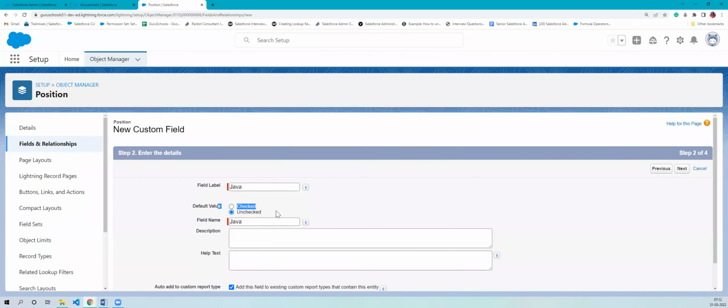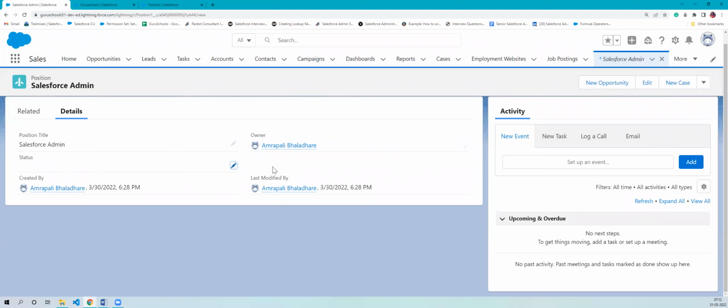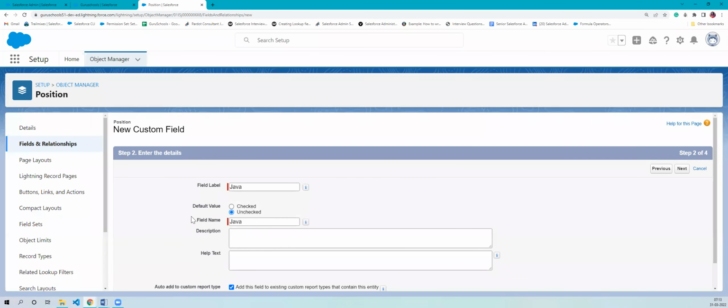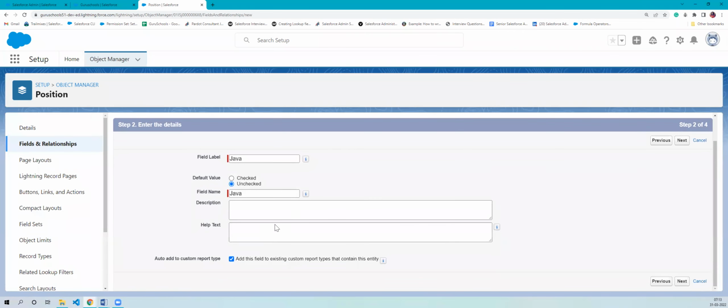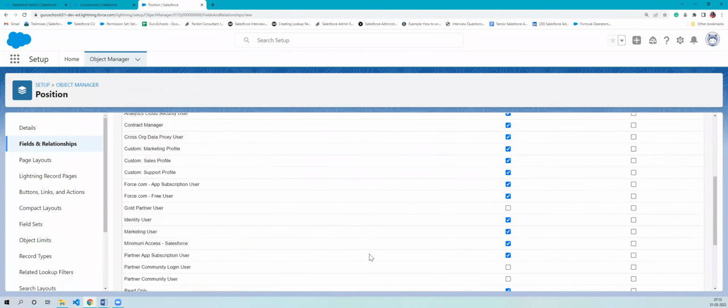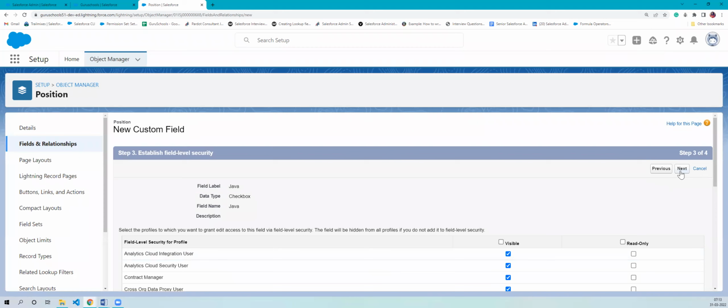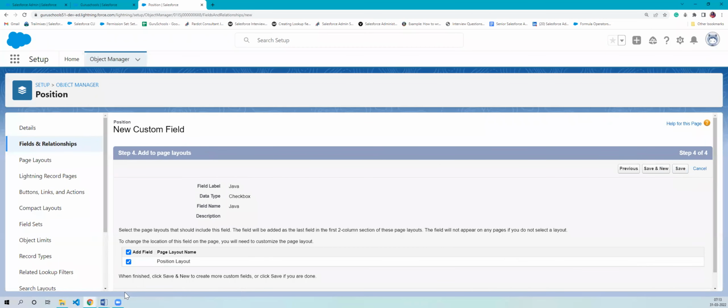The default value will be unchecked. But when you go to the record, you will be able to see that the checkbox is not checked, so that you will be able to set the value later on each and every record. I'm not going to put any description and help text over here. The rest of the options are the same. The first option is for the visibility, and the second option is to add that particular field on the layout.